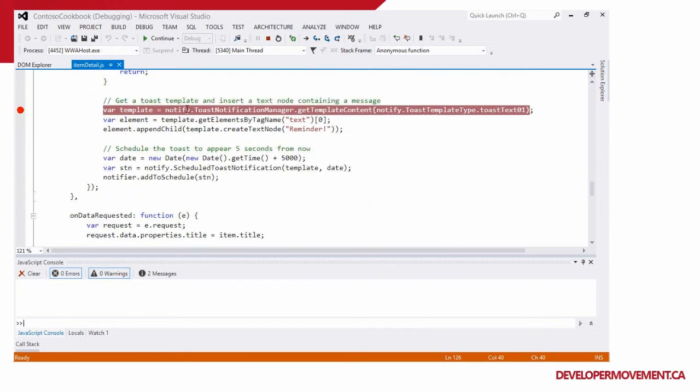And then we go in and we get a toast template. We set the text, and here we're just setting the simple text to reminder. And then we're going to schedule the toast notification to appear 5 seconds from now. So in here we say the date. We pass in the notify that scheduled toast notification to the template and date, and notifier.addToSchedule.